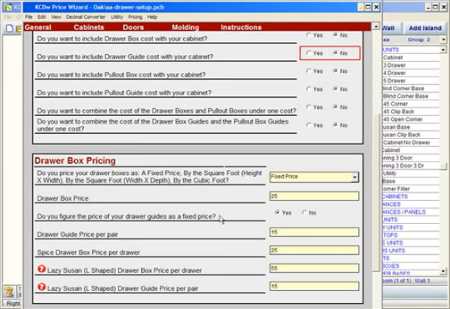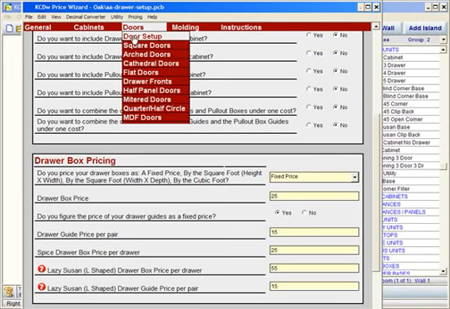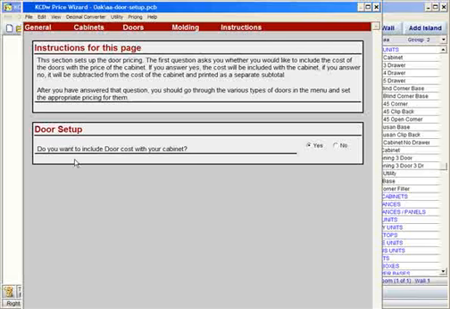We'll go to doors here. We go to door setup. Notice it says, do you want to include door costs with your cabinet? I'm going to say no. Alright? Now, once again, I didn't go through all the areas, but if I were to go check this, we'd see that the price would be greatly reduced.